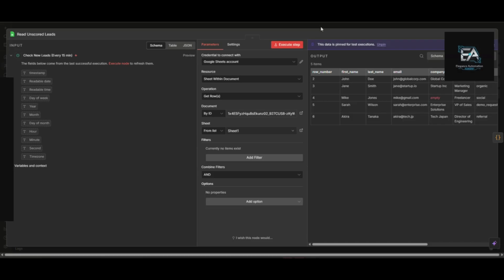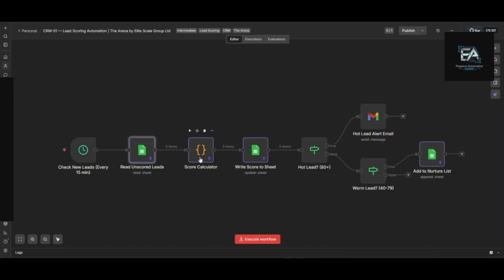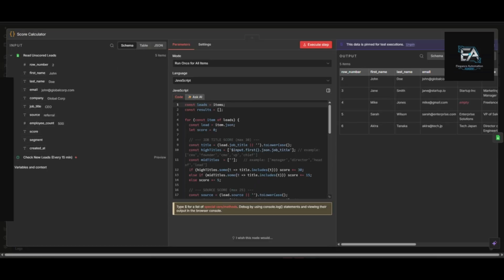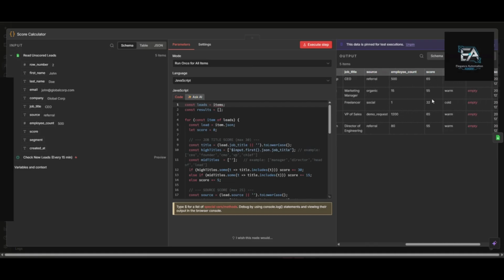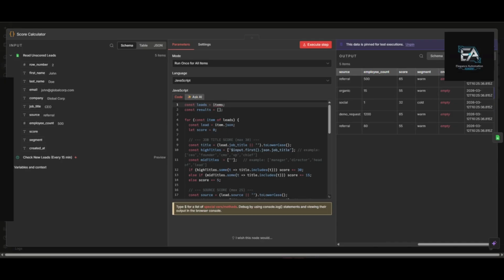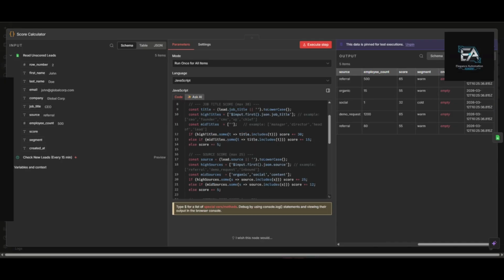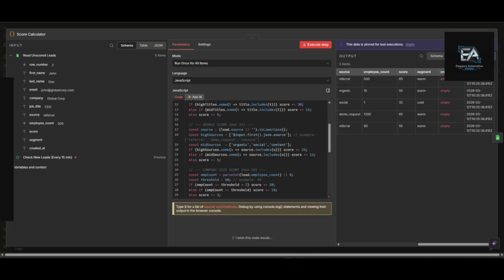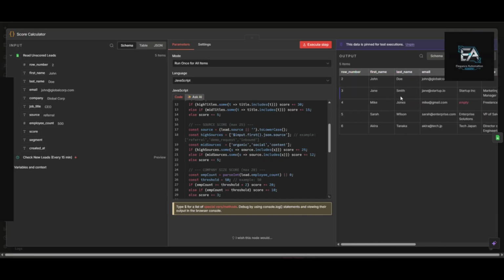Now we arrive at the heart of the system, the score calculator. This is a code node running custom JavaScript that evaluates each lead across 5 weighted criteria, for a total of 100 points. First is the job title score, worth up to 30 points. C-level titles like CEO, founder, or VP get the full 30. Mid-level roles like manager or director get 15. Everyone else gets 5. For example, Sarah Wilson as VP of Sales at Enterprise Solutions earns the full 30 here.